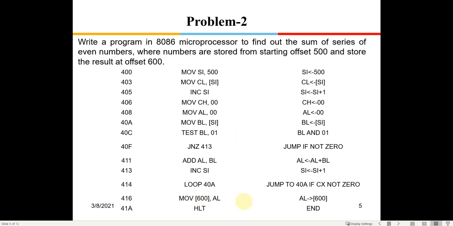So this is a program of how we go about writing to add all the even numbers of an array. Okay, I hope this is clear to all of you.